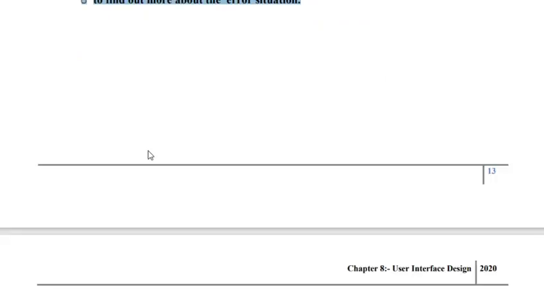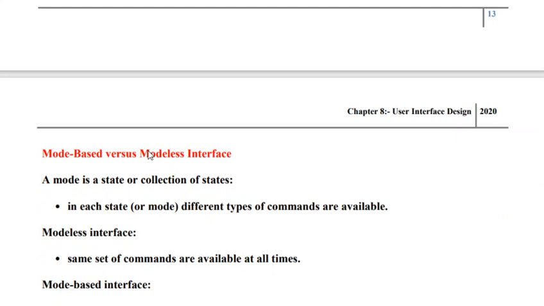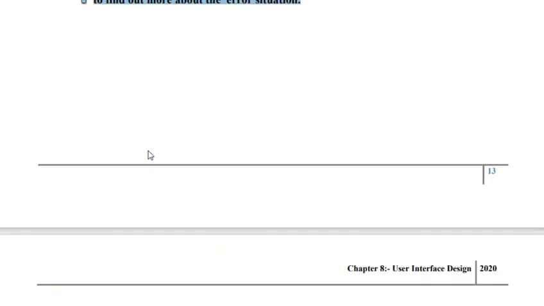And in the next class, we'll be talking about the different types of interfaces that we can possibly have, right?